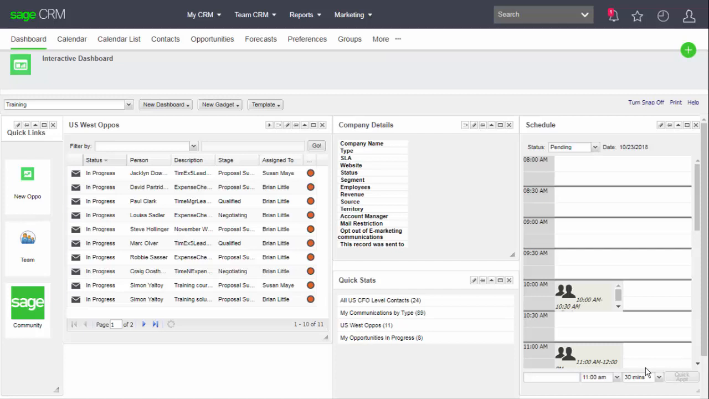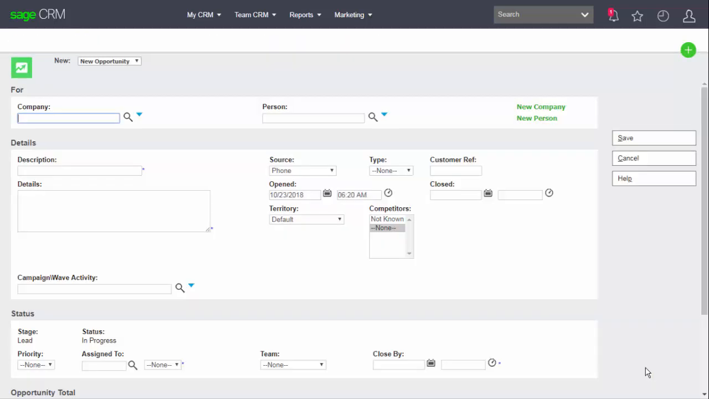And so a user can click the items in the gadget to invoke the behavior. And in this case, I've directly called the New Opportunity screen.